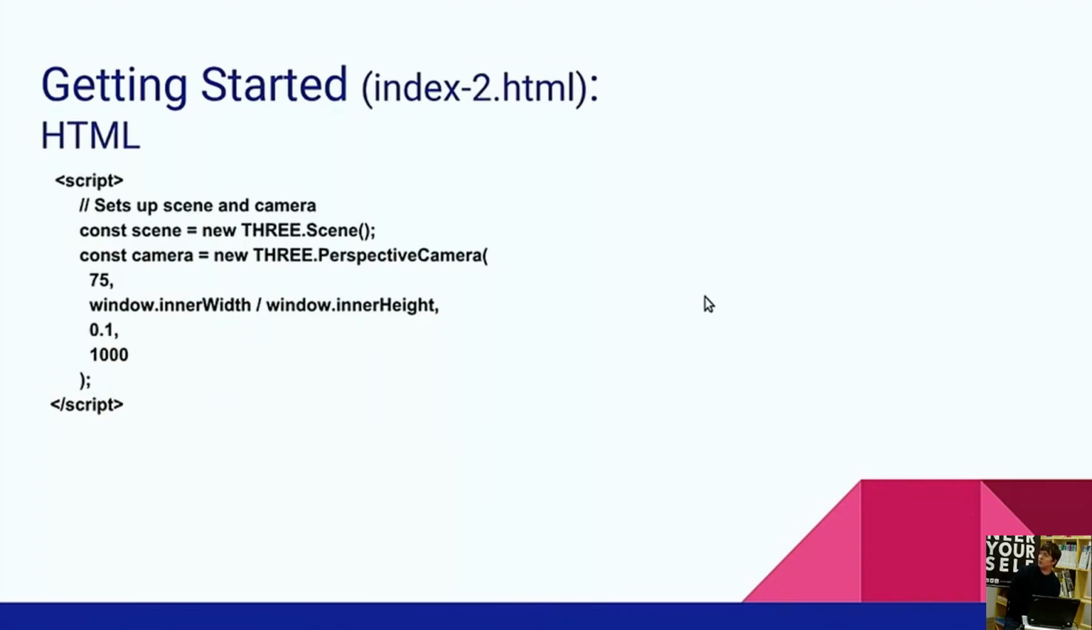All right, so in the second file, index-2.html, put in the script. And in this script, here we have const scene, so we're setting up the scene. The scene is where everything in Three.js is going to go: your cameras, your shapes, your materials, your lights, all those things are going to go in a scene. And that's here. And it's a constructor. Here you have an object constructor to make that scene.